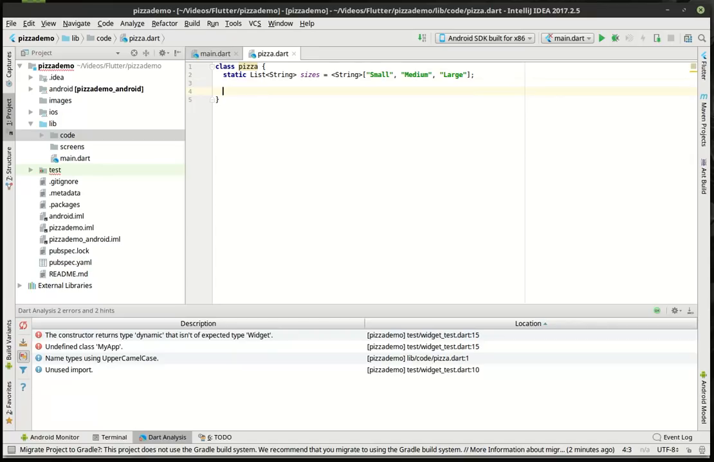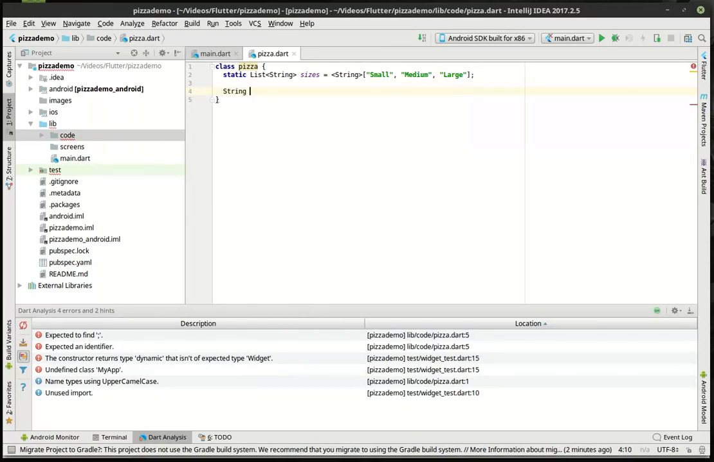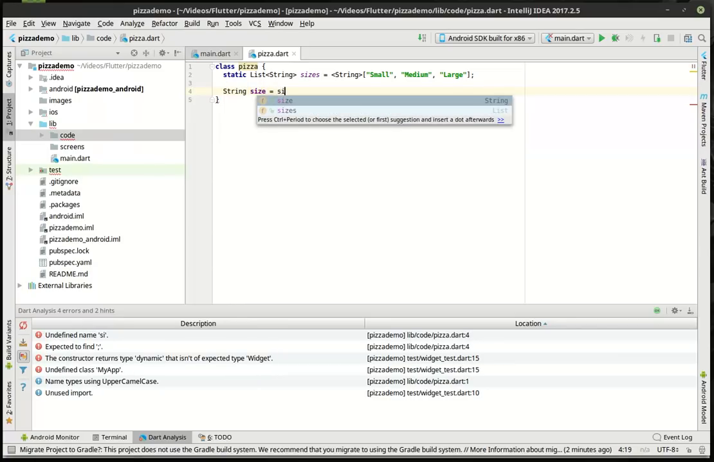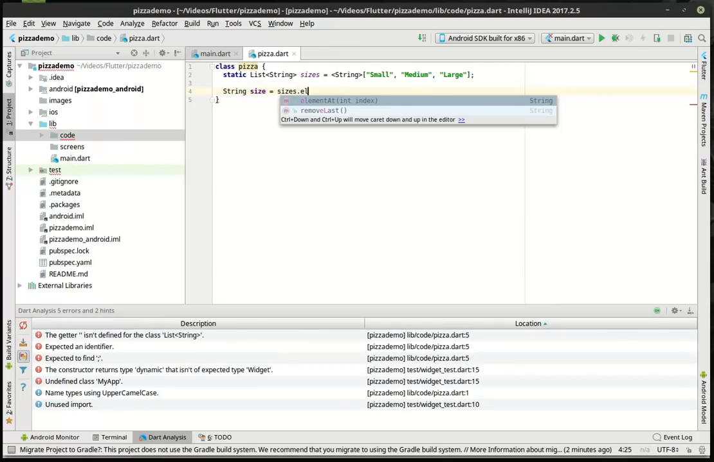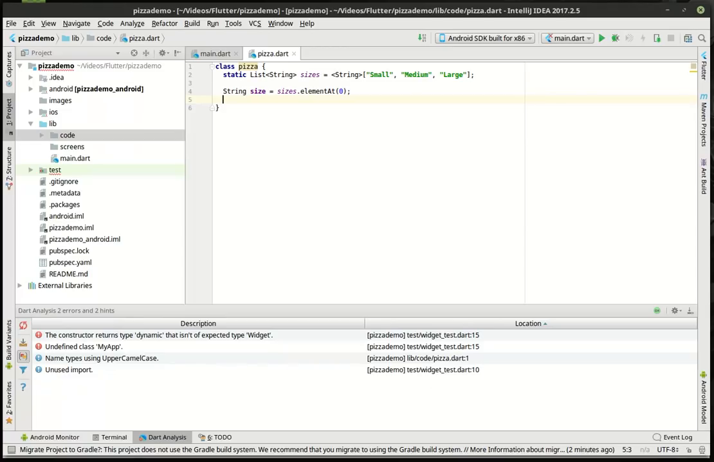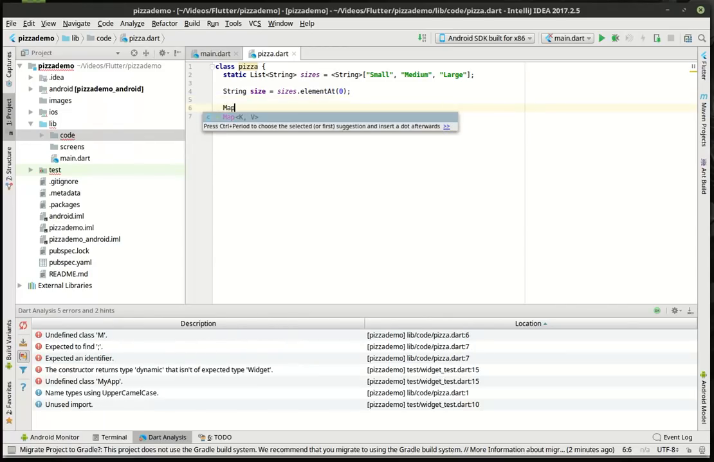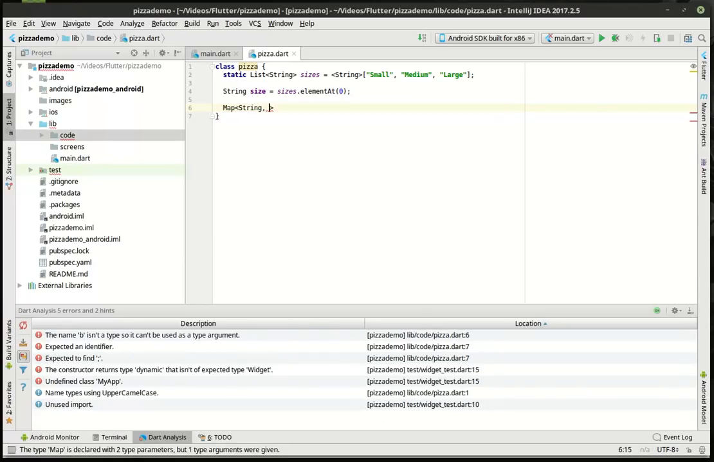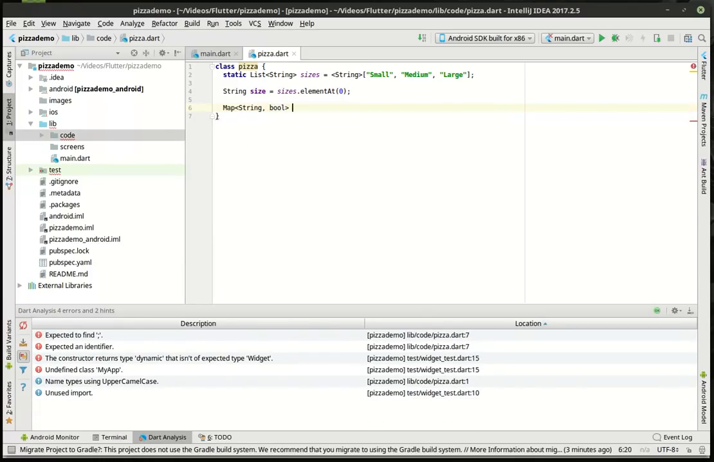All right, now we want to say String size, the initial size that we're going to let them choose, equal sizes.elementAt, and we want 0. That has to be static or we won't be able to use that as an initializer. And then we want the map. We're going to call this toppings.